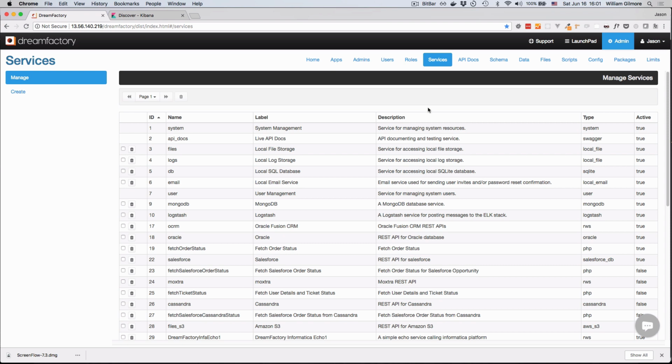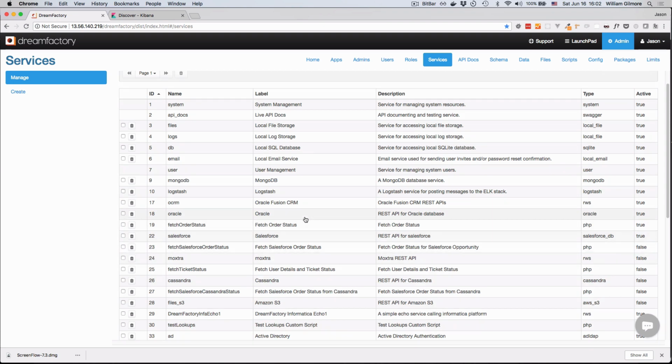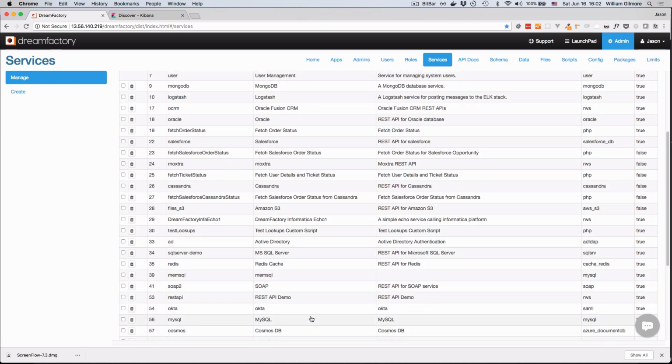I'm currently logged into DreamFactory's web-based administration interface. This web interface is included with all editions of DreamFactory, including the open source edition, the silver edition, and the gold edition. Because this is our demonstration server, you'll see that a wide variety of supported connectors have already been configured, including MongoDB, Logstash, Oracle, Amazon S3, and MySQL.